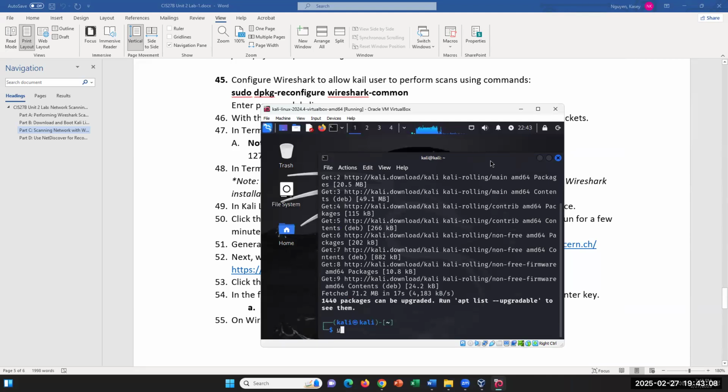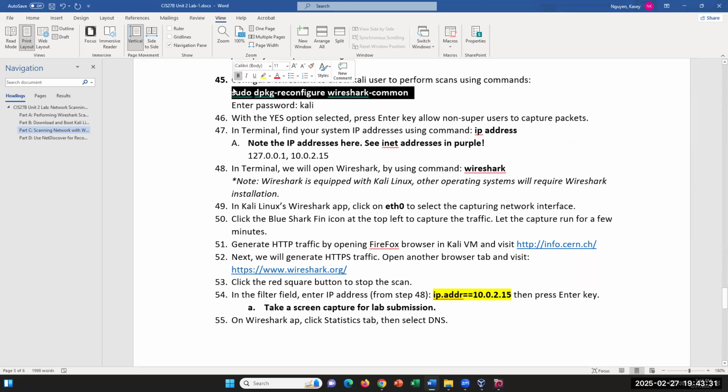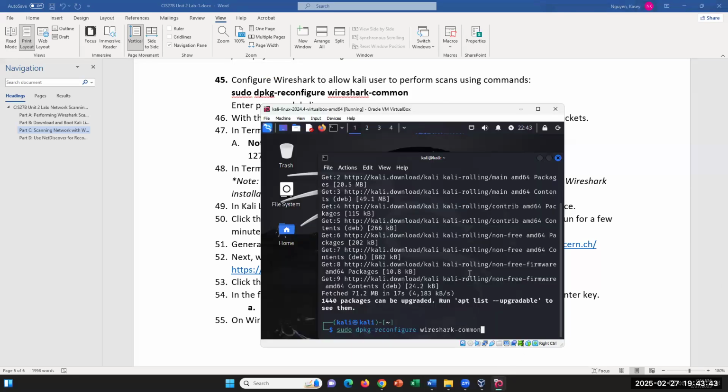So we're going to do sudo, super user do, dpkg-reconfigure wireshark-common. Before, I had a typo here; that should be Kali. Allow the Kali user to perform scans. When you run this, that allows a user like Kali, who you log in as, to be able to scan. Because Wireshark in Linux is listening to signal at the low level. It's not intended for the user.